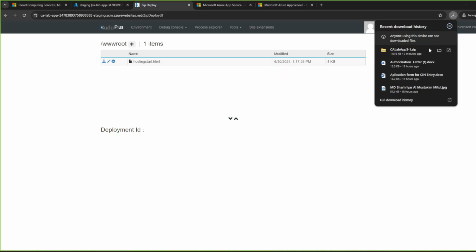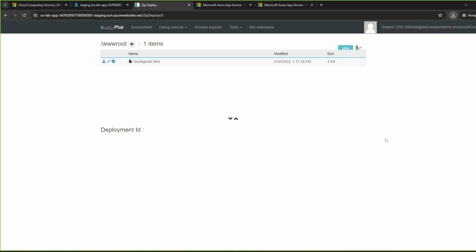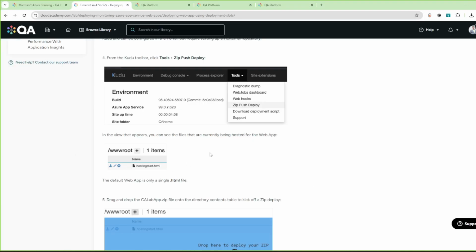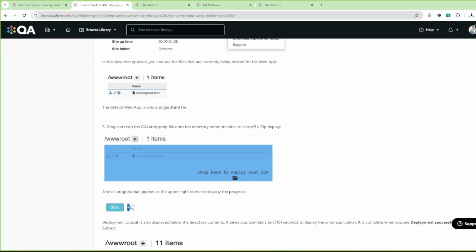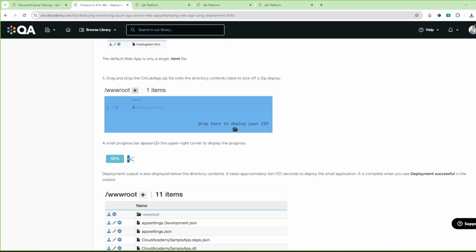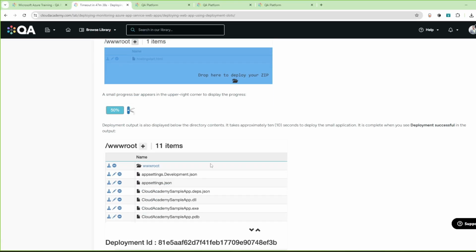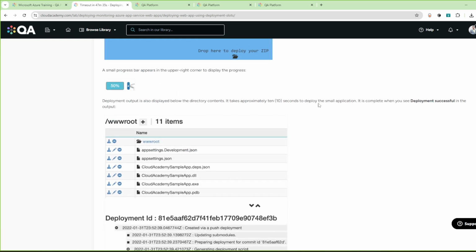So just drag and drop that zip file. Yes, it is out here. So I just drag and drop this one. The deployment kicks off and a small progress bar appears. We are currently within the zip file, 11 items, great. It takes approximately 10 seconds to deploy the small application. It is complete when you see deployment successful.